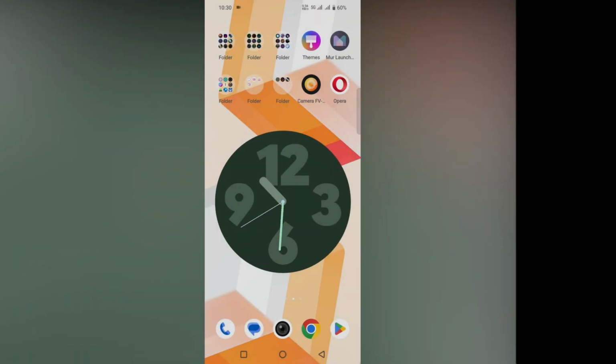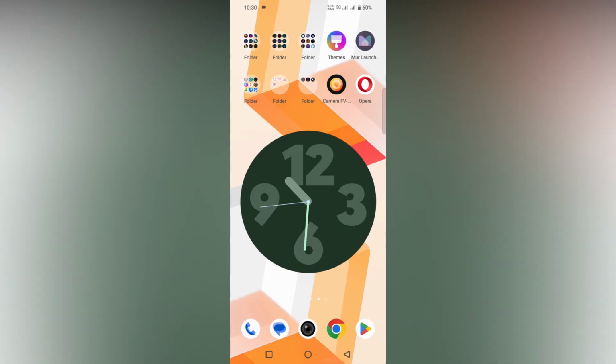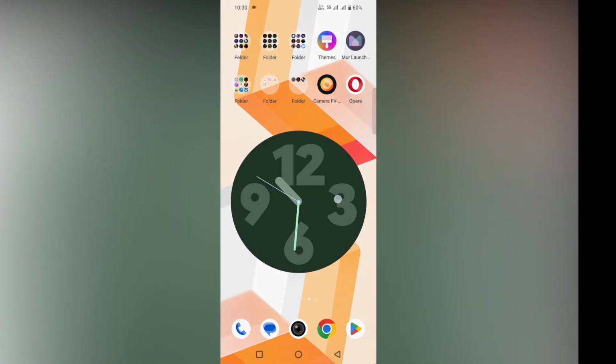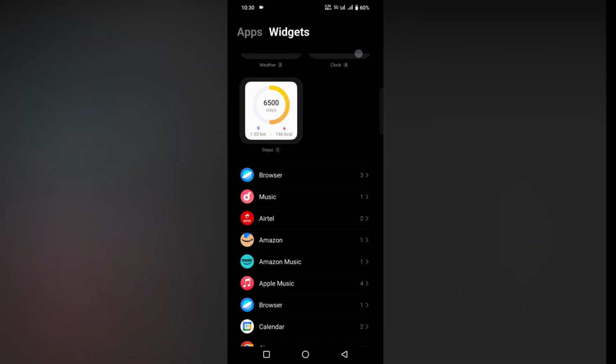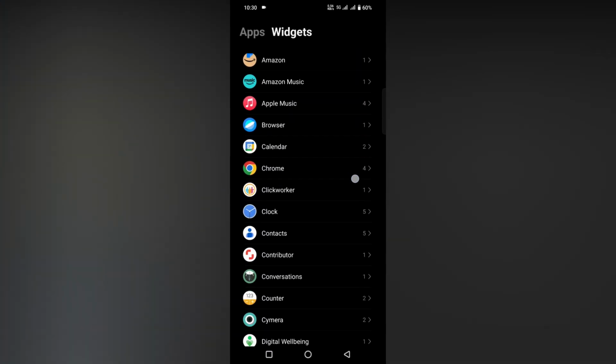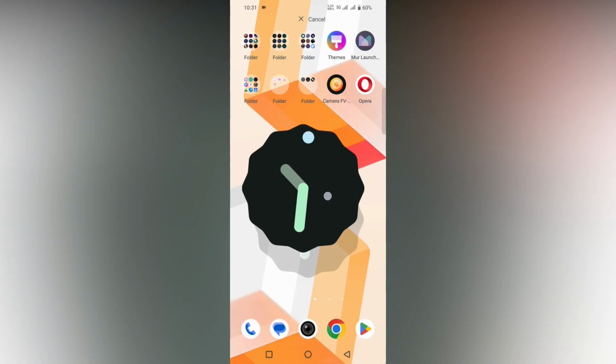So, how to get this super beautiful Google clock widget on your Android mobile phone? Just update your Google Clock app on the Play Store. Then you just need to insert this widget. Long press on your screen, then click on the widget option. Scroll down and find the option called clock. Click on the clock option and choose the first option called analog. Long press it or click on add widget.